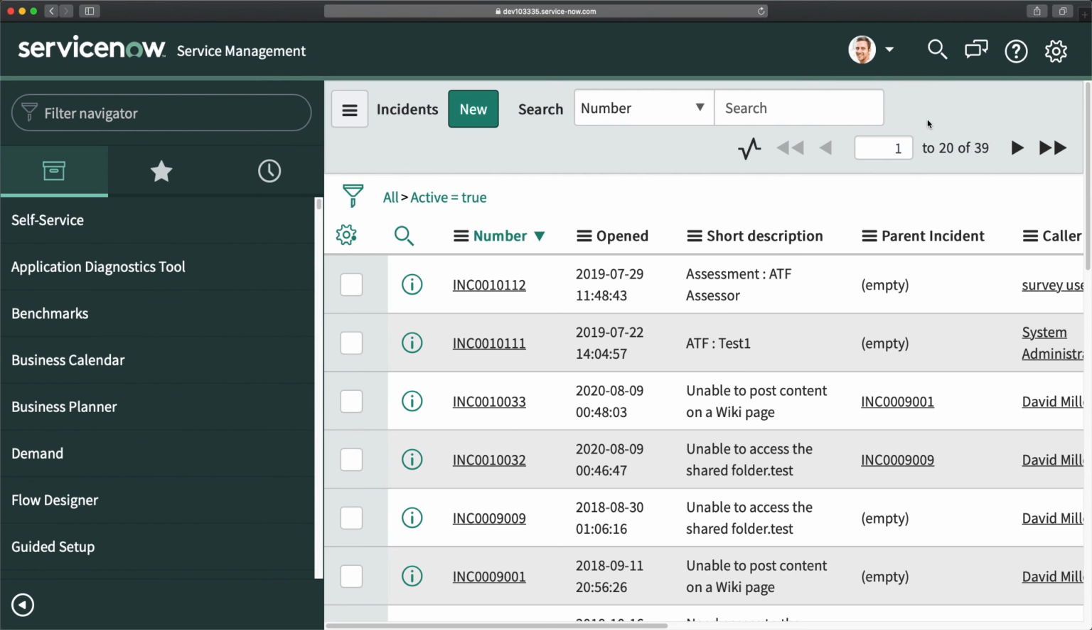So this is how you can use these parameters and navigate to different records, different forms, and modules directly and very quickly in ServiceNow. I hope this session will be very useful to you to navigate quickly in ServiceNow.